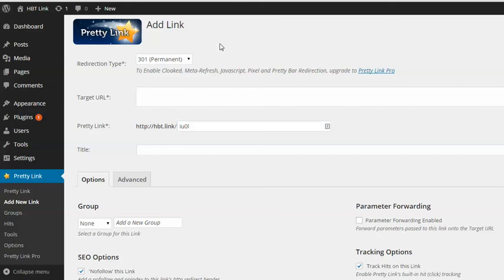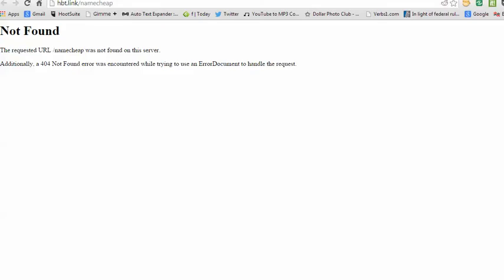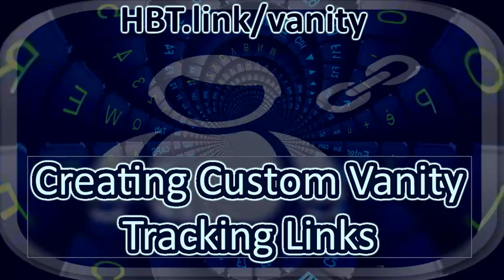And you can find the blog post that goes with this. Let's see if I can. I've got way too many browsers running all at once here. But at hbt.link/vanity, and once I get that up, I'll go ahead and set up that Pretty Link so that works.